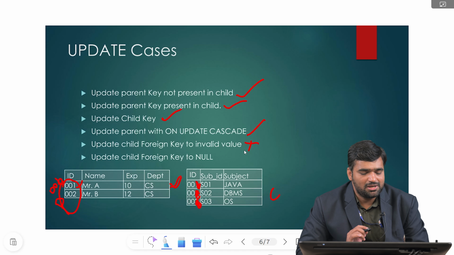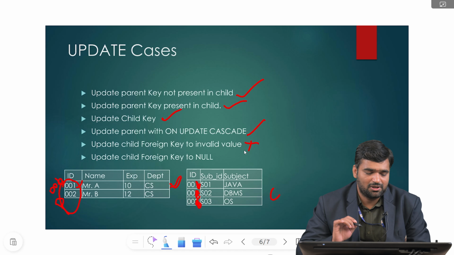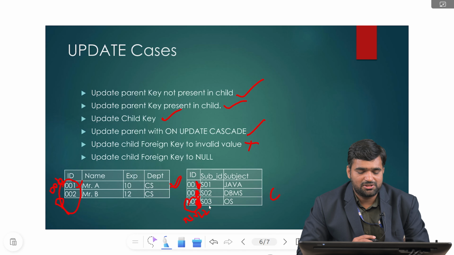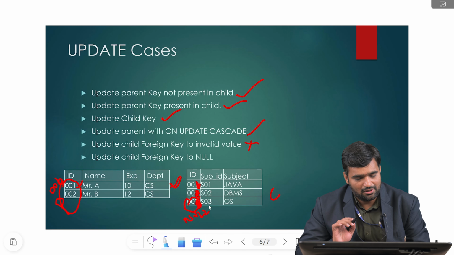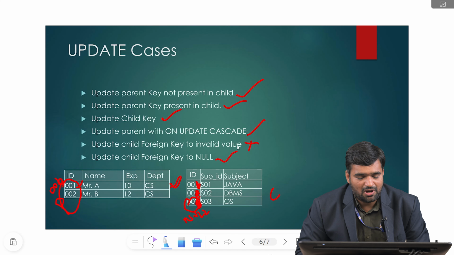Now update child foreign key to null value. Is it possible to update the child foreign key value to the null value or not? For example, here I want to set this particular value as a null value. Is that possible or not? Yes, this is a valid statement. Yes, we can do that. So this particular statement is a valid statement.